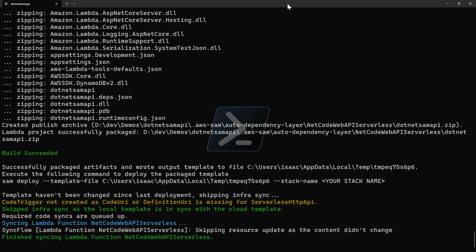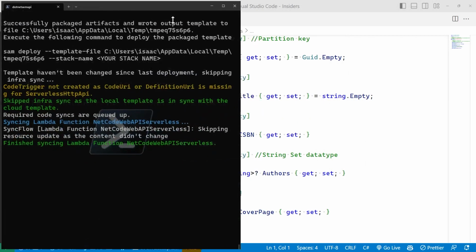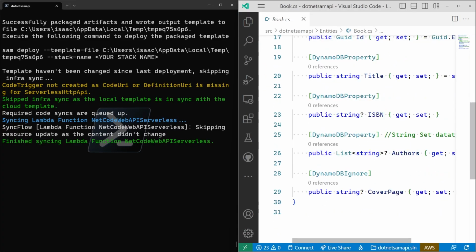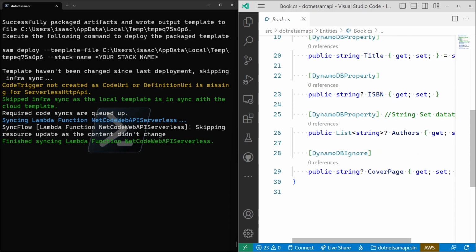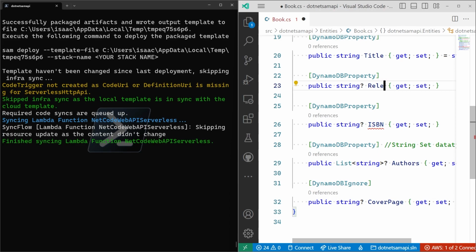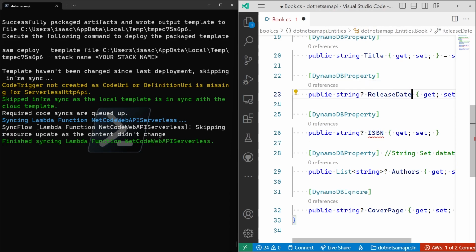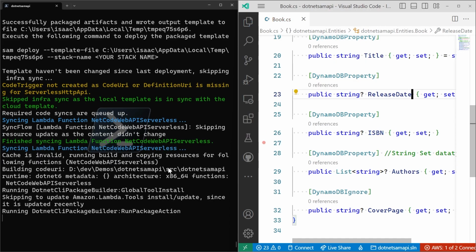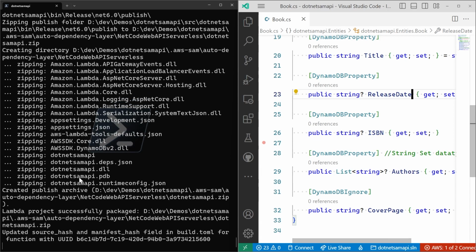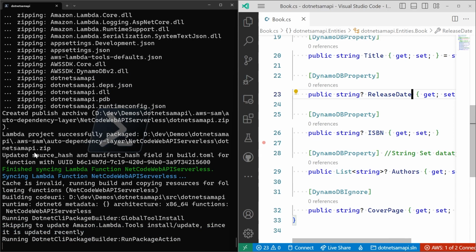So let's do this here. Let's pin this over here to this side. Let's do here, and let's take this out here, and then let's just do this. Let's add another property. Let's just call it, how about we call it release date? And just for simplicity's sake, I'm still going to leave it as a string. As you can see, I click save, and then it proceeded to kick off a .NET build, a .NET publish. So it's actually publishing, zipping, all of those things. So it notices that we've updated our source hash.